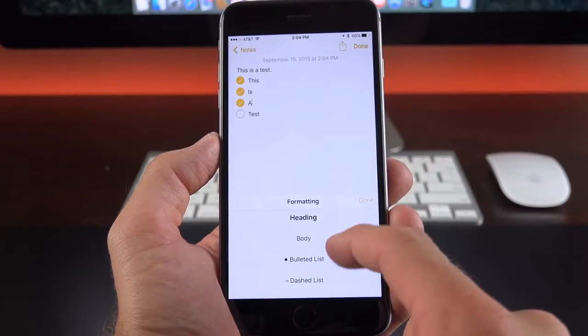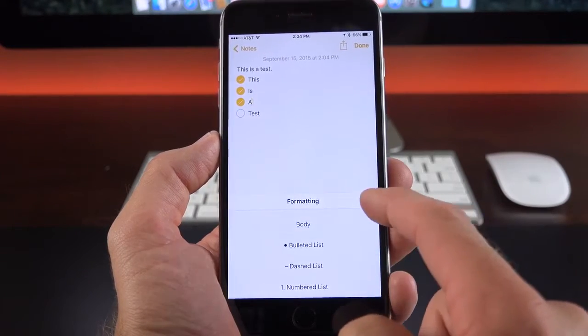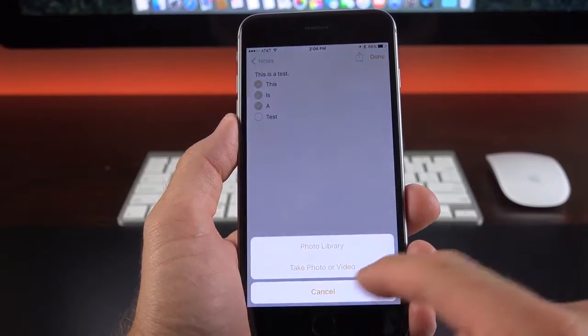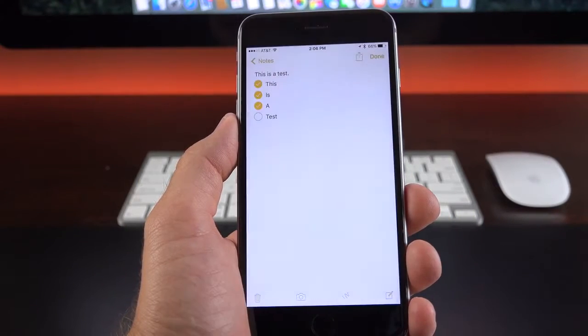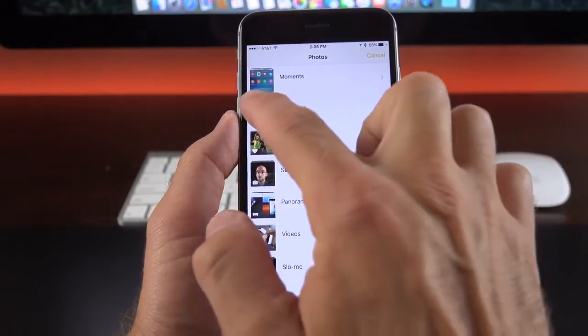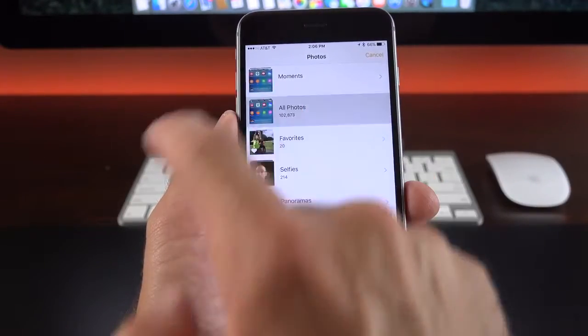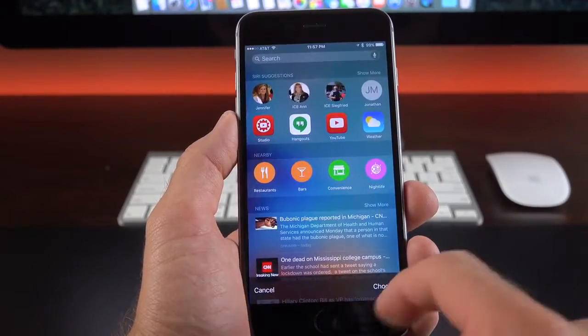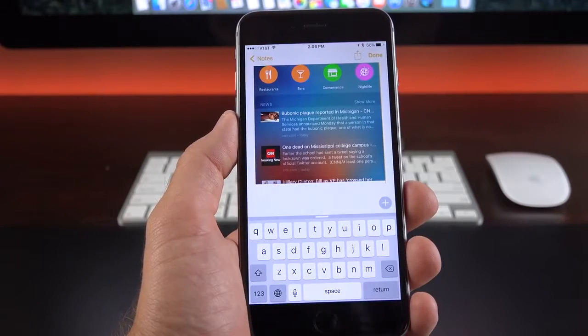We also get several formatting options here. So we have title, heading, body, bullet list, dashed list, and number list. We can also insert photos either from our library or take new ones. So if I go to my library here, if I want to insert a screen grab I took earlier here, go ahead and select it, click choose, and it drops into our notes.